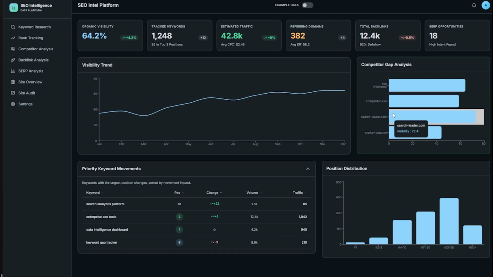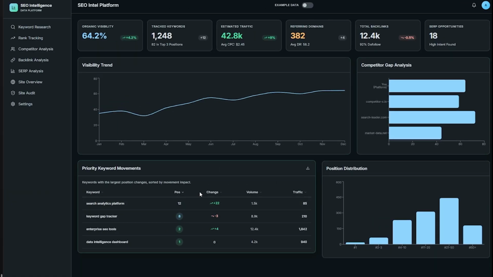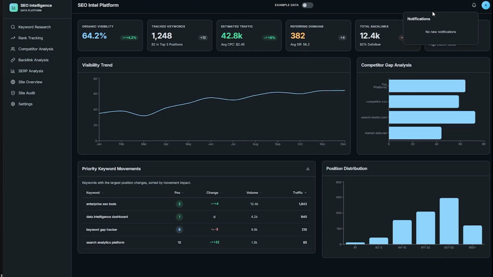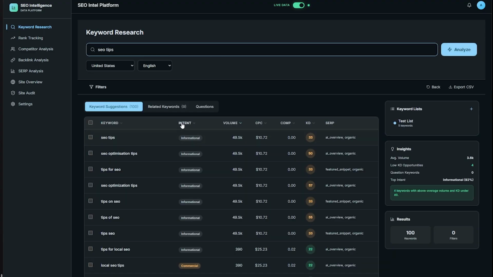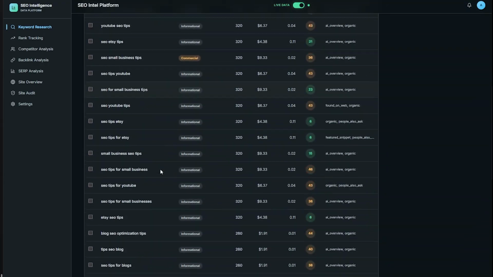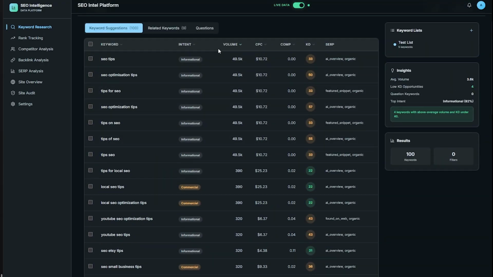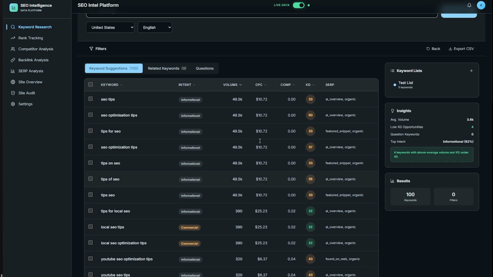So the dashboard doesn't look too different to last time, except now you can actually do things like sorting columns. The notification button actually works now, and you can see whether there's any notifications. We'll jump over into the keyword research section. We can actually type in a keyword like SEO tips, and then we actually get results coming back. So we've got all of the keywords, the intent, the volume, CPC, all those kind of good metrics.